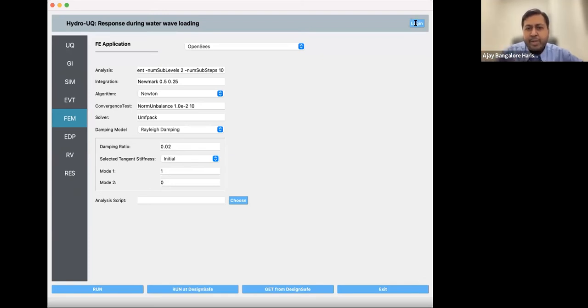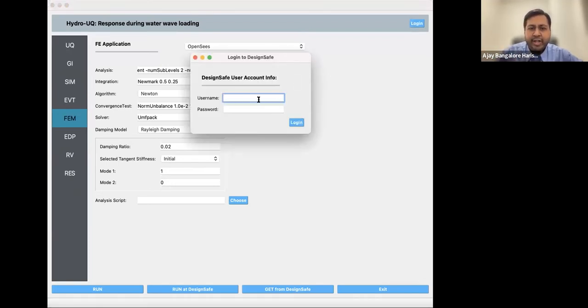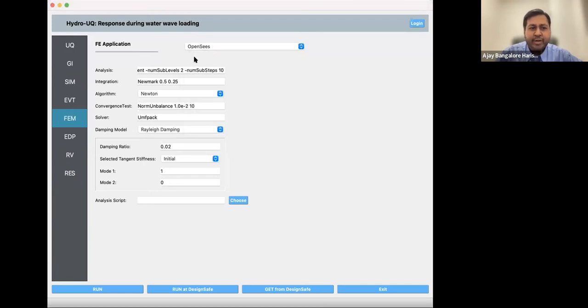Once you press login, you get a login screen, and you can log in there with your DesignSafe username and account.